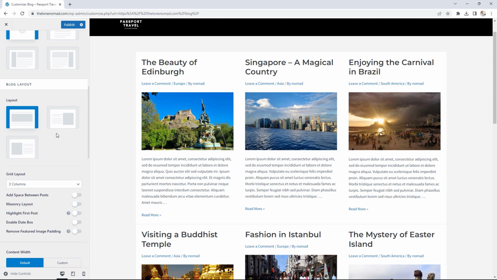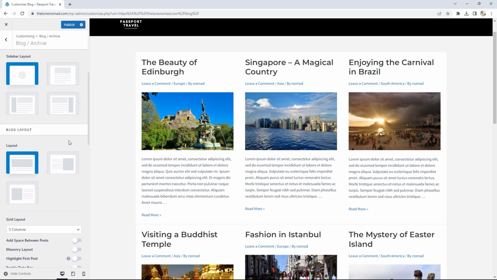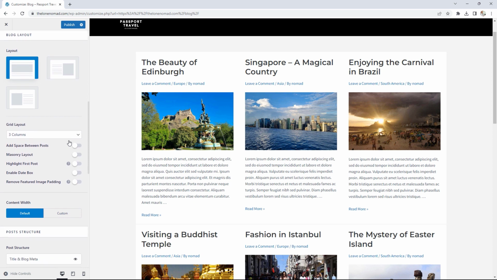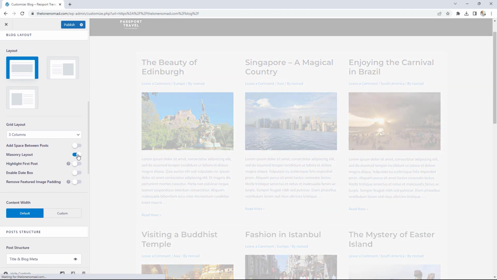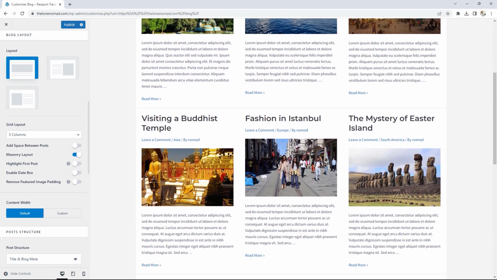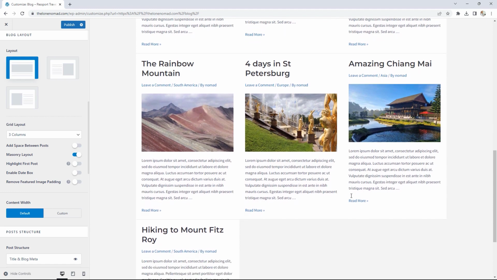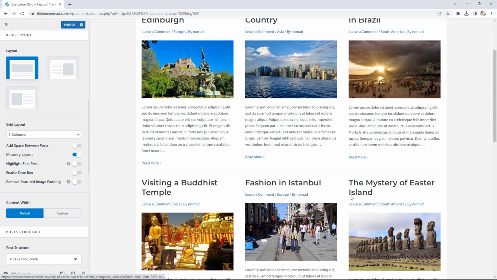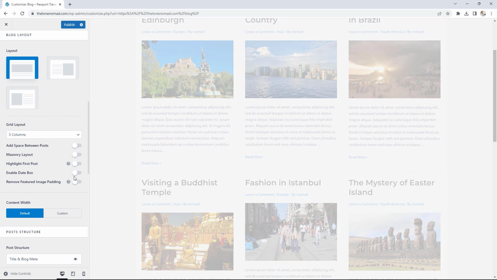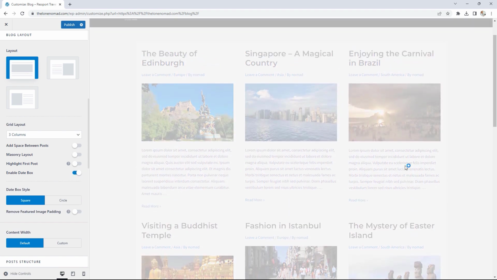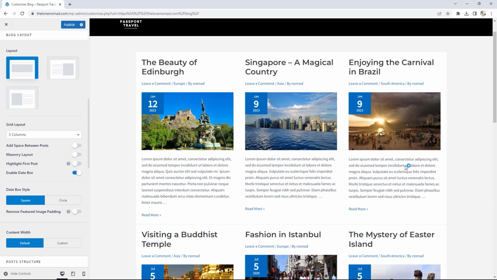But coming back down here, let me show you some very interesting things you can actually still do. Here, you can go with the masonry layout. Honestly, I'm not the biggest fan of the masonry layout. It can be a little bit, how will I describe it? A bit messy sometimes. But if you like the masonry layout, you do have that option in here. You can also enable the date box. Let me show you how this works. When you enable the date box, you will have the date the post was published being displayed inside of the featured image on the top left hand corner, which is actually pretty cool.